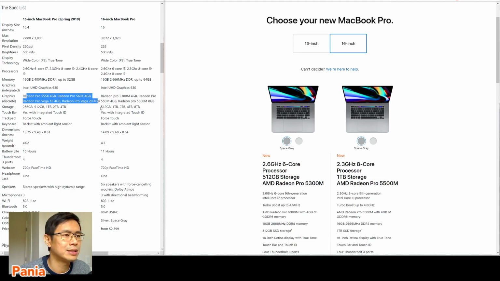And the storage starts at 512, 1 terabyte, 2 terabyte, 4 terabyte, 8 terabyte. Previously on the 15 inch, the maximum was 4 terabyte. So you get a lot of storage for video editing, like 4K videos, and gamers. I don't think you need that big a size for gaming, but you can always get an external storage drive, which actually costs less for you guys.